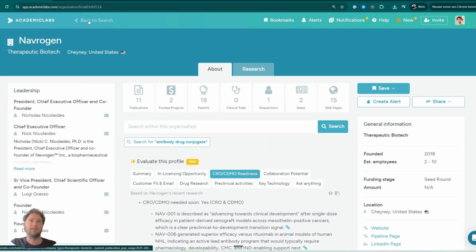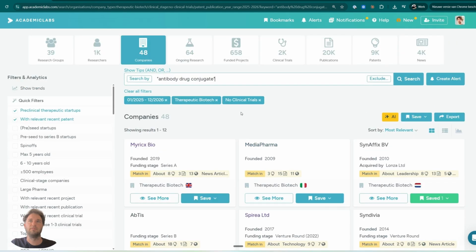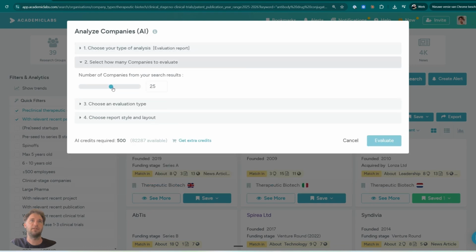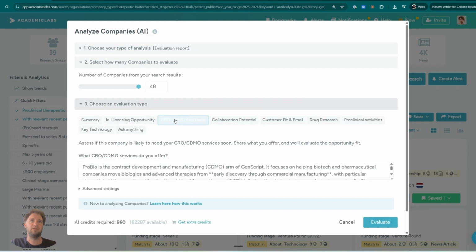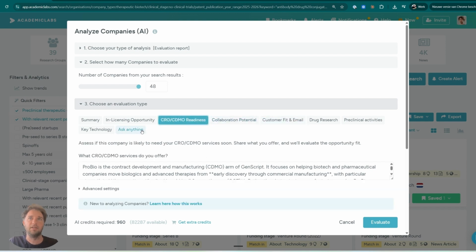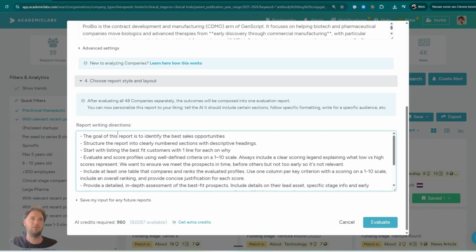You can go back and actually do this analysis for many companies at once. So at the top, 48 companies, I can click on AI, evaluate up to 50 companies, and create a report. I just select all of them. I do the CRO readiness, or I could do customer fits and draft email, so I can choose, or I can ask anything, ask any questions, or look at preclinical activities, etc. And then I can ask here in the report, what do I want?